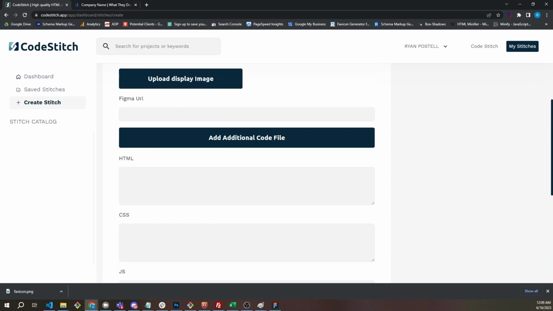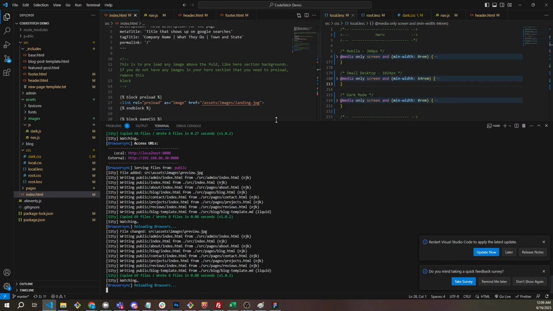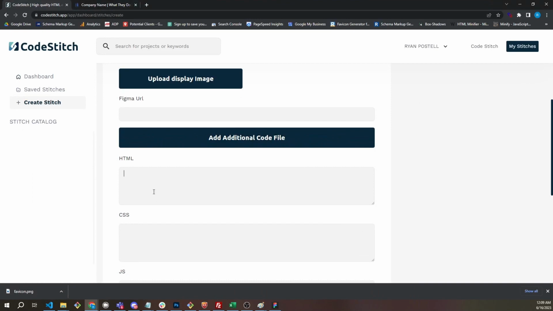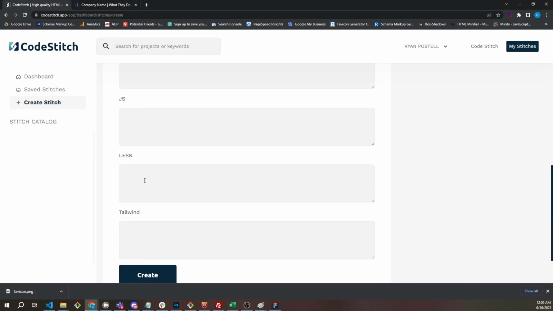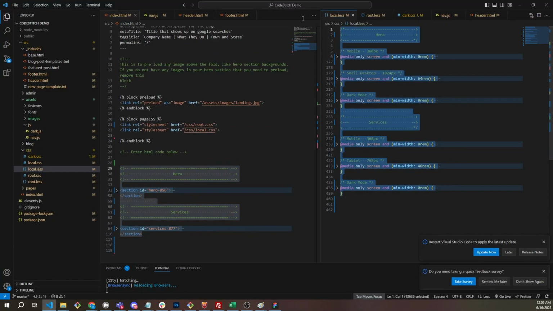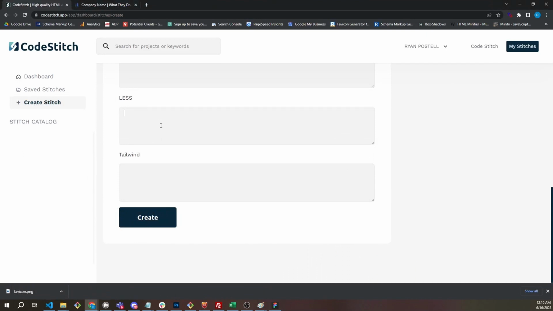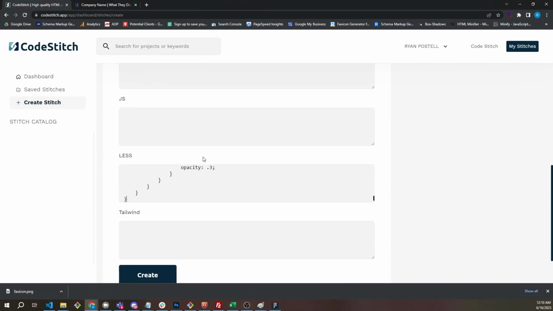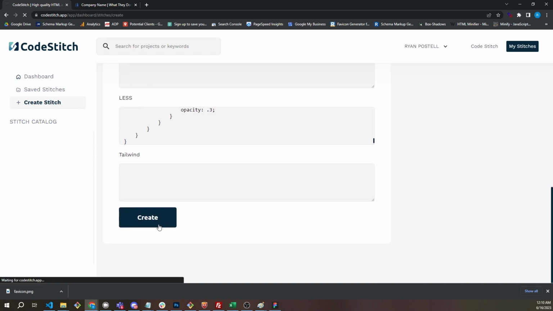So let's go ahead and grab this code here. Let's minimize this. So here's the hero and the services HTML. Let's grab that and let's paste in the HTML block and let's get the Less CSS here. And grab all this, copy, and then paste. Now, if you don't put anything in these empty boxes, they won't show up. It'll just basically discard them and you have to add them again if you go back to edit your stitch. So let's go ahead and create.